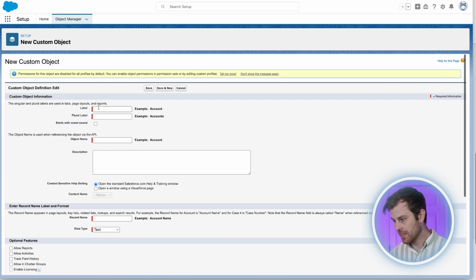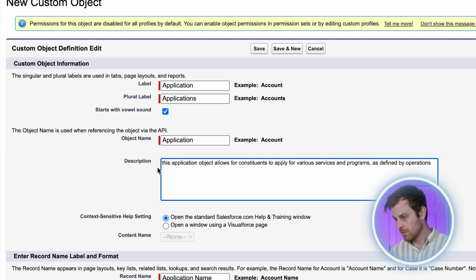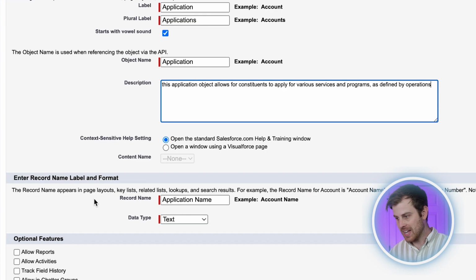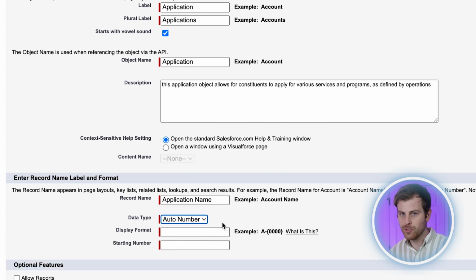So for the label, this is what people are going to see when they think about your object. For example, when they click on the tab at the top, it's always best practice to put in descriptions. For record name, you can choose to allow users to type in whatever text they want when they create the record, or you can have the system generate a unique identifier with the auto number. This really depends on your circumstance.